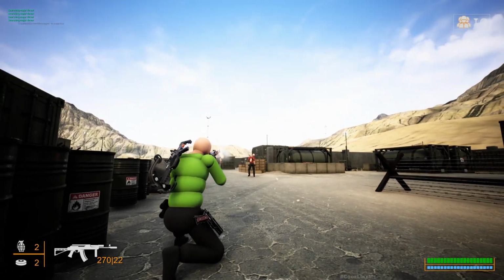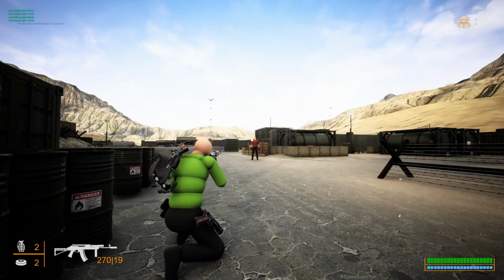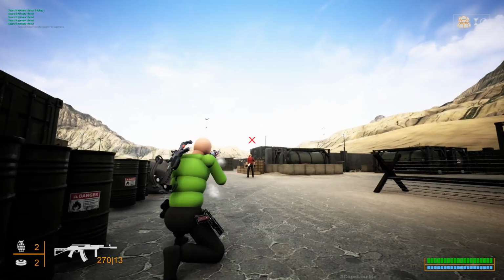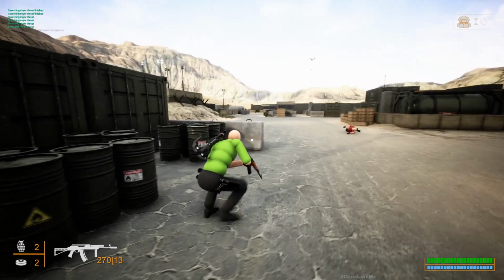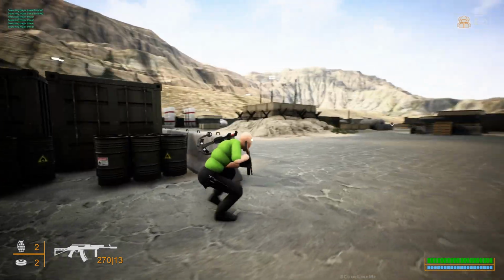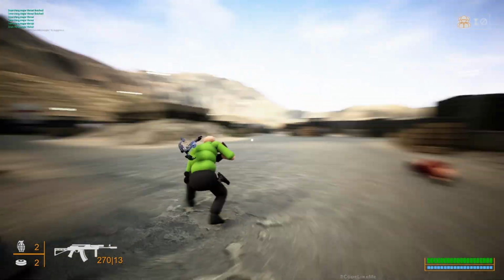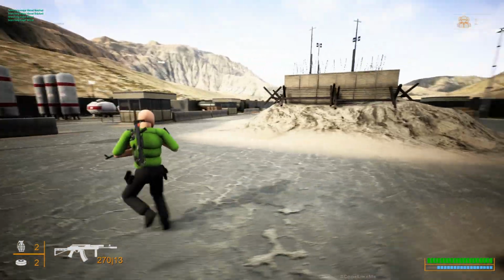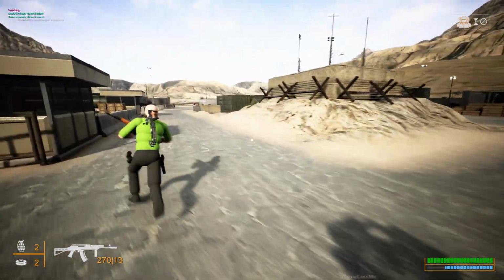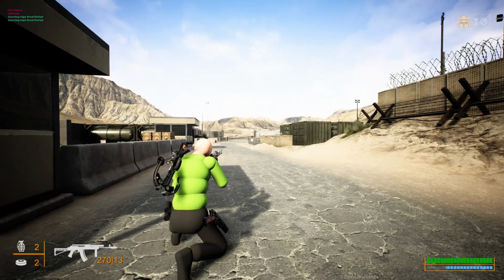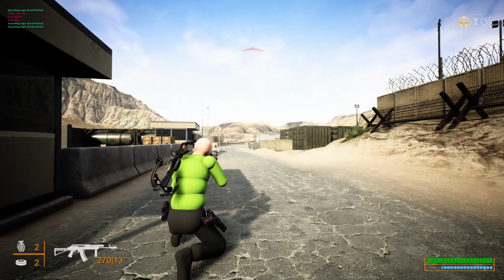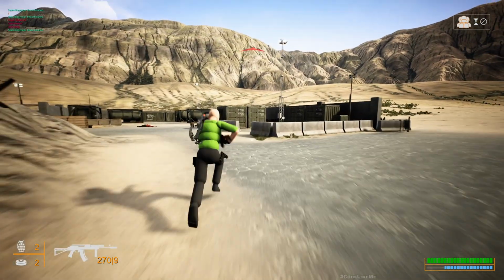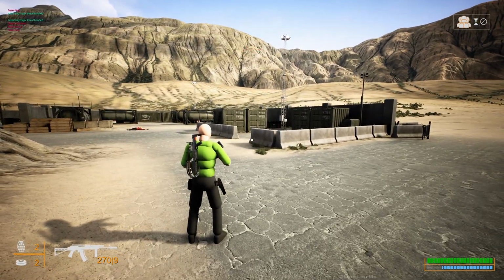So I have disabled AI for this guy, so he's not going to shoot. And this will work with live targets as well. By live I mean the AI enabled, not anything else. Okay. So yeah, this is what we are going to work on today.